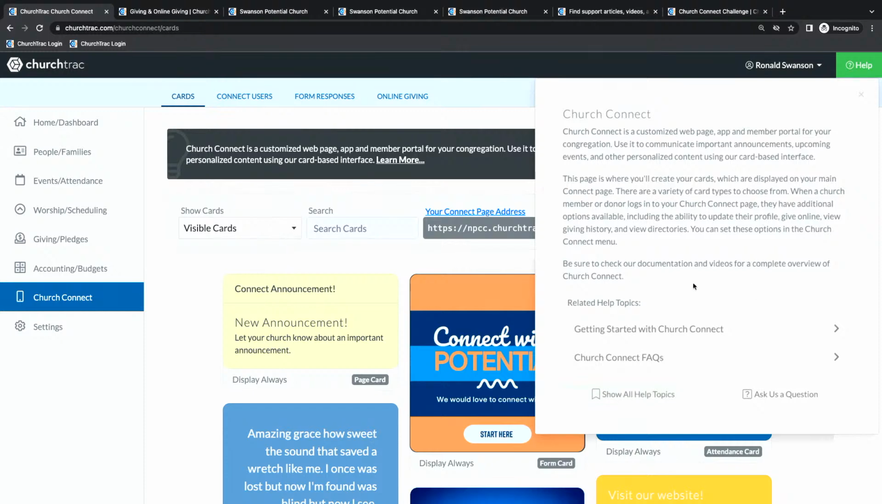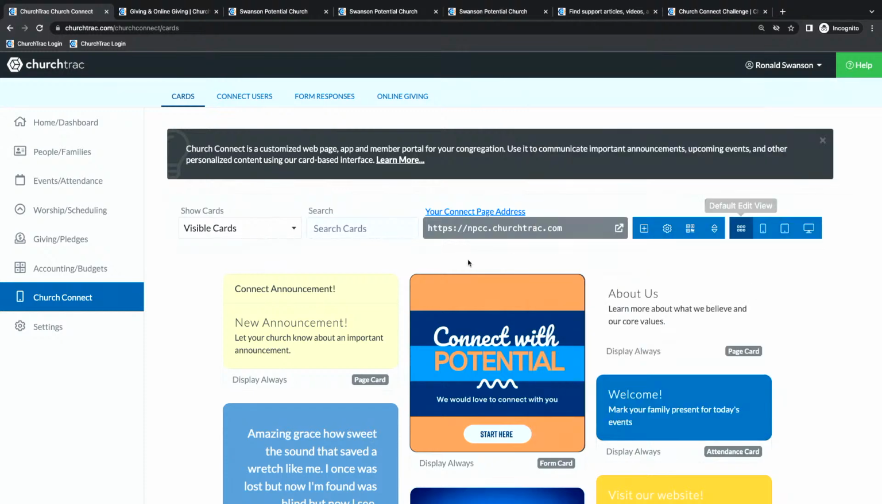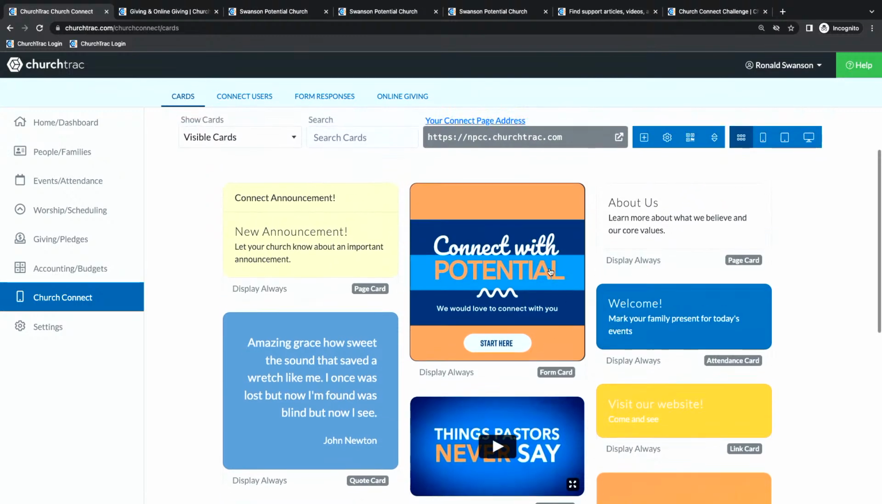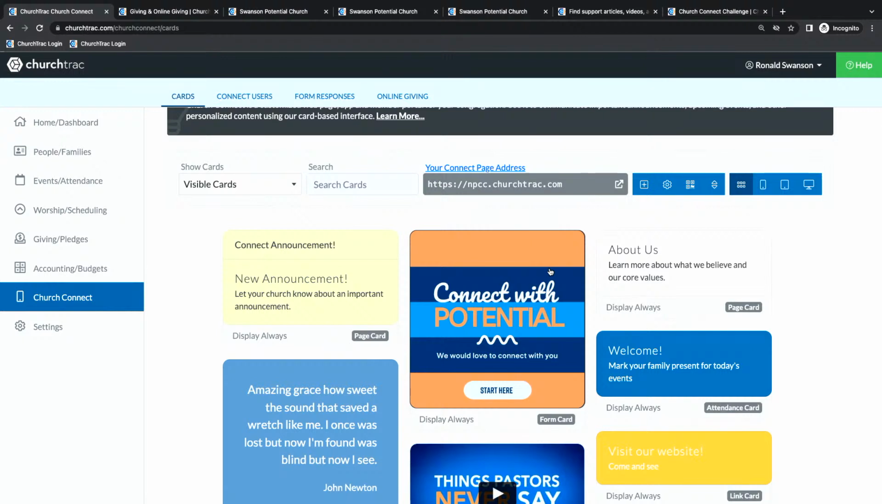So if I go back to the screen, I'm like explaining it when I should just show you visually what this looks like. But it's going to go kind of like from left to right and do that. And so whenever you build your Church Connect page, this is something I'd recommend.